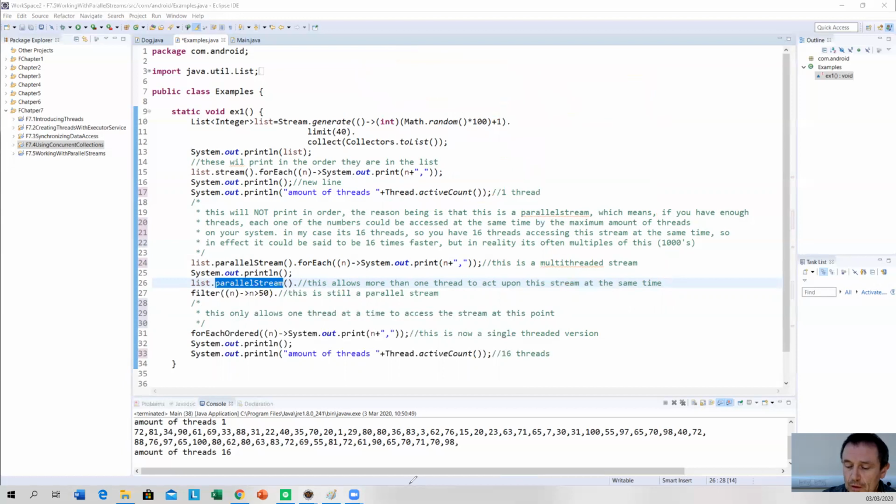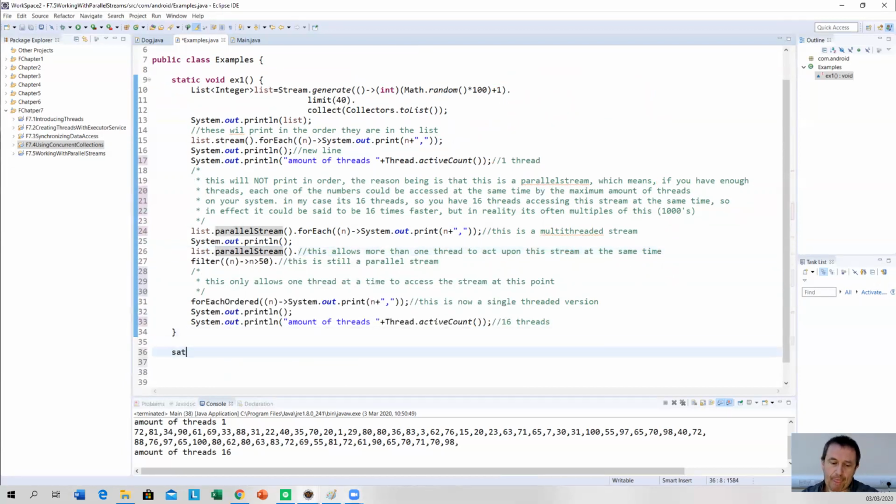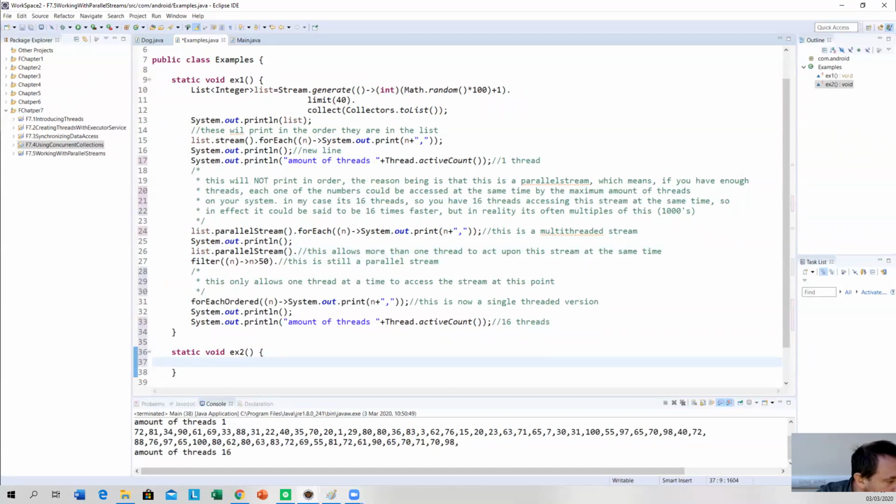Now we're going to do static void ex2. We're going to do a couple of sorted streams. So I am going to create a list of integers, and I'm going to call it list. It's going to be Stream.generate, int, Math.random multiplied by 100, plus 1. I'm going to limit it to, okay, what have I done wrong there? Let me just see.